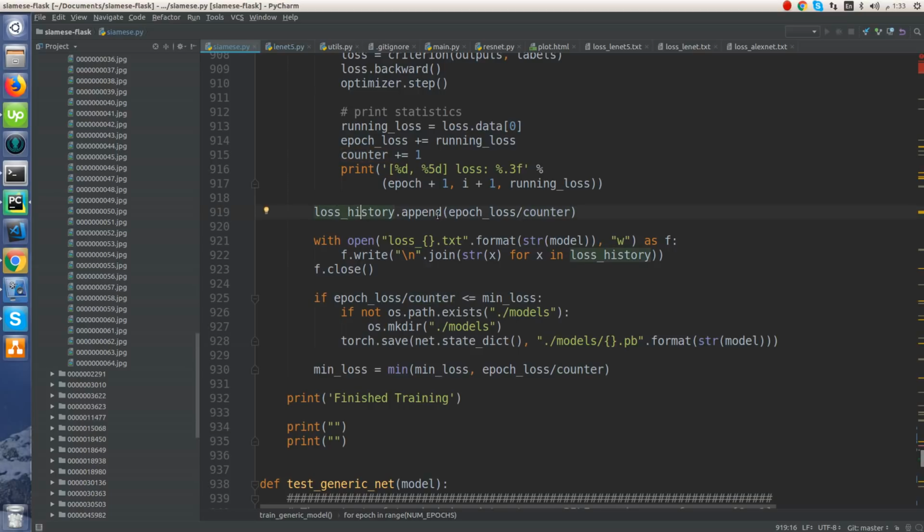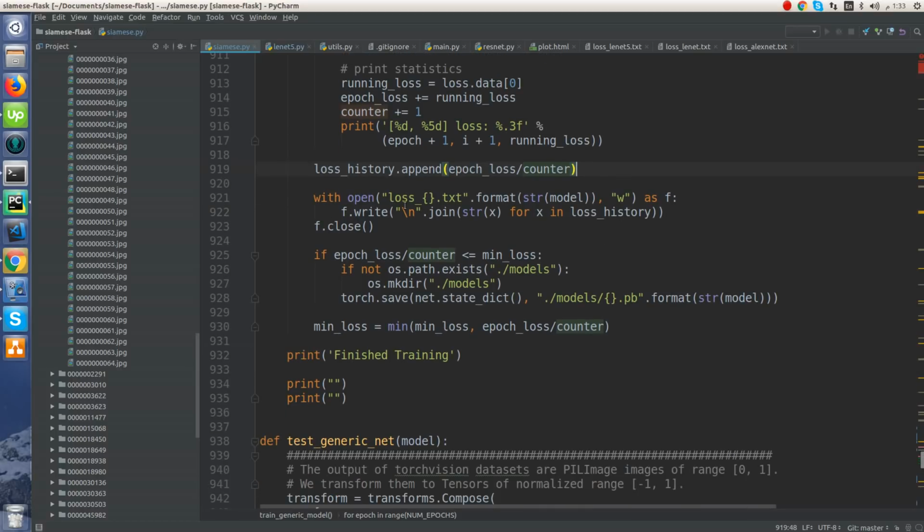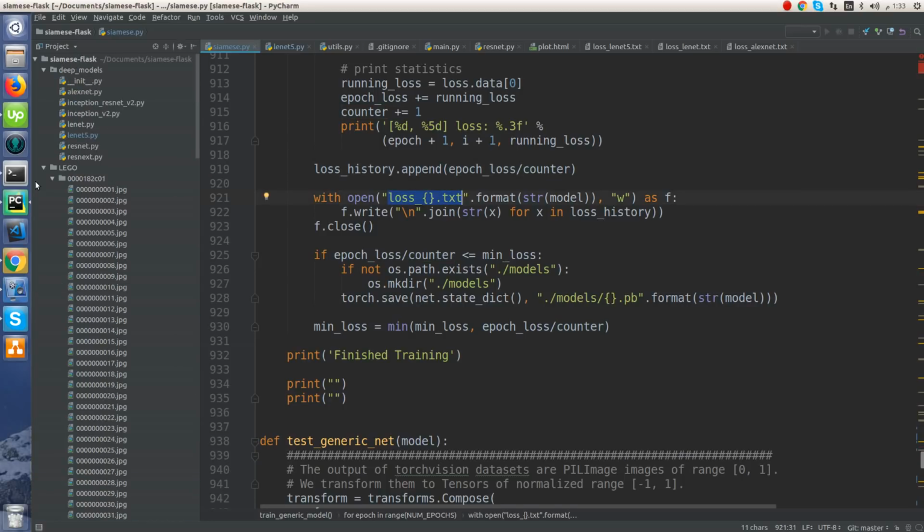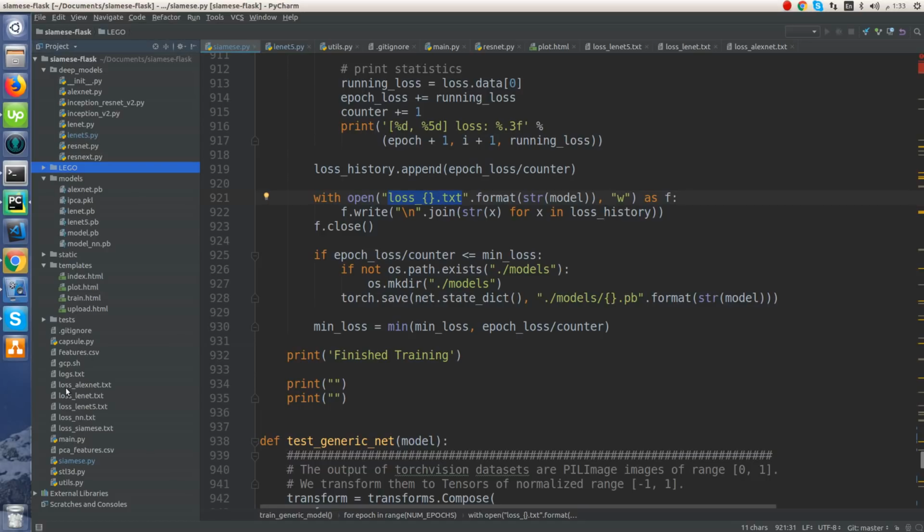Finally, we append the loss to our loss history, the epoch loss, which is epoch loss equals epoch loss divided by counter. We log this value to a file: open our loss function file, append the model name to the file. Let's have a look over here from previous runs, loss_lenet, that's the string we passed as a parameter to the function earlier. Write all our loss history to the file joined by a new line. So that's a newline join, string, cast every element in this list to a string for x in loss history, and then close the file.